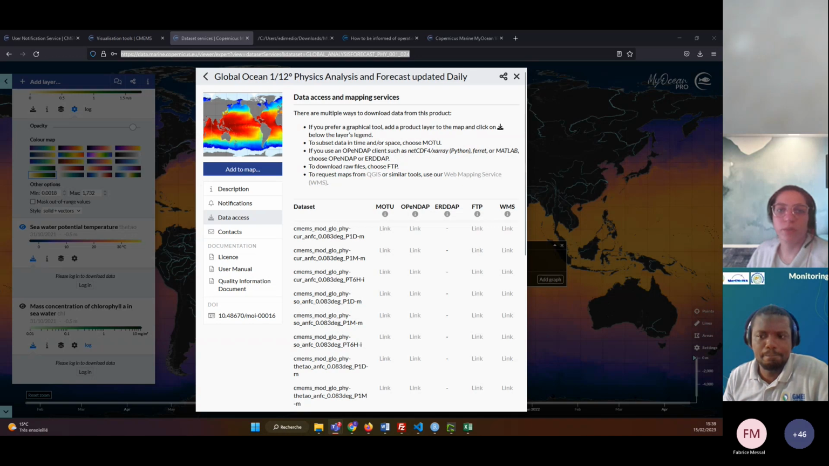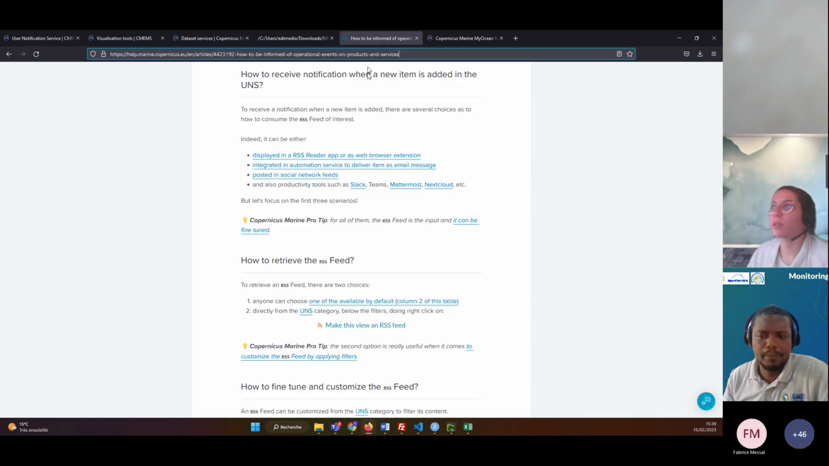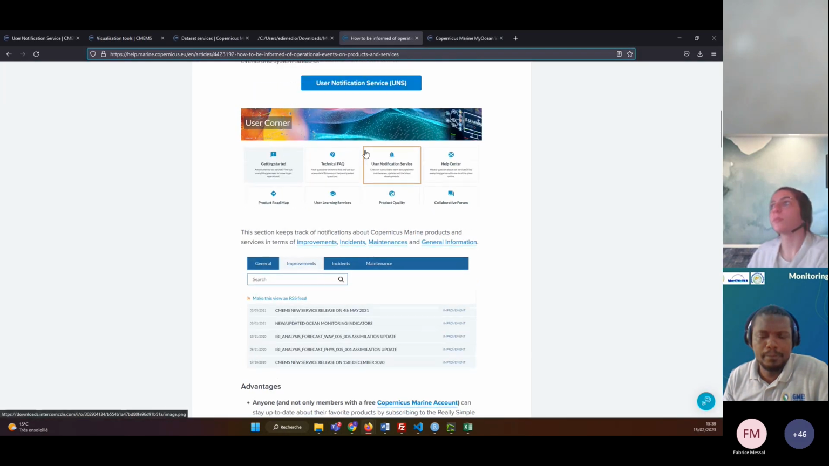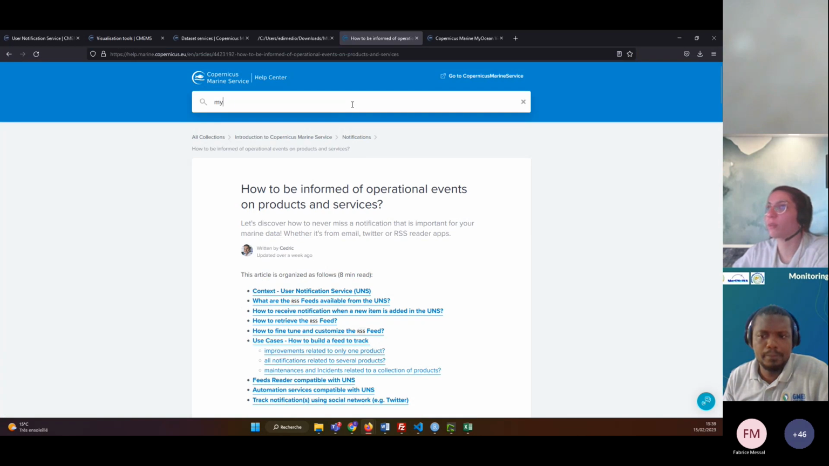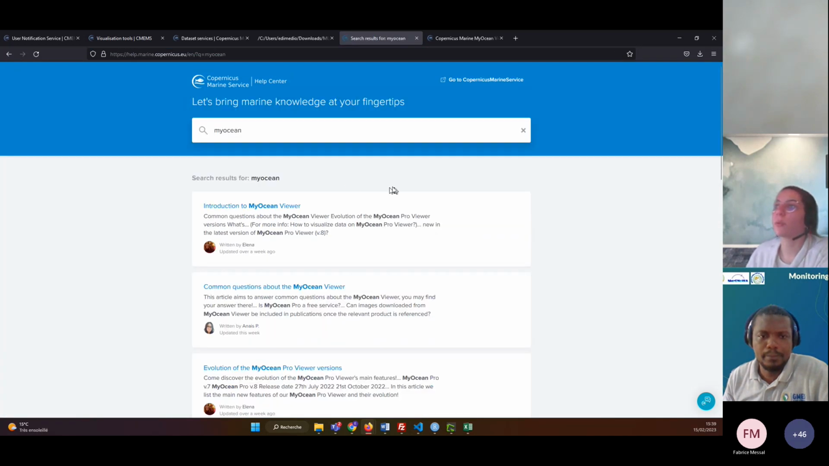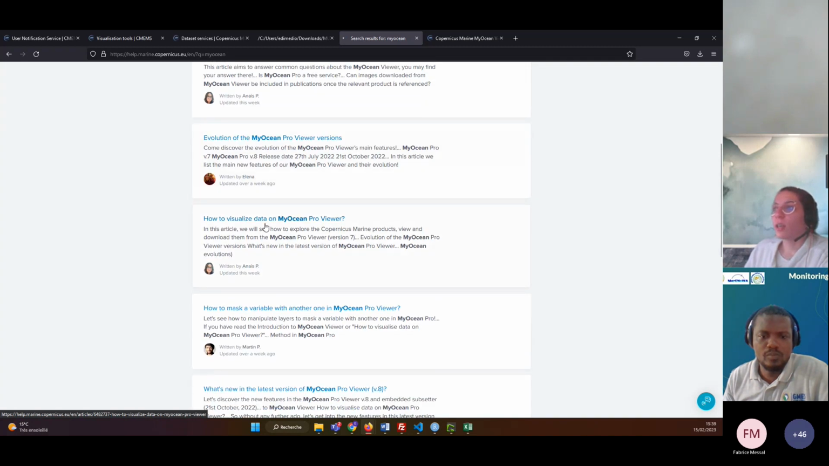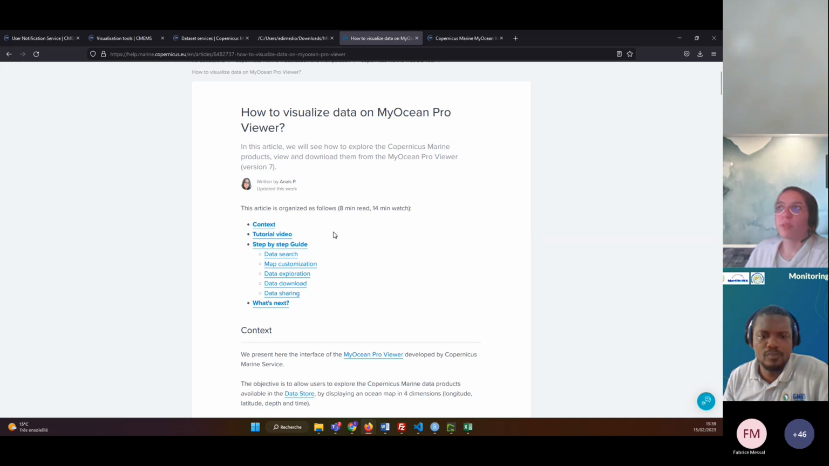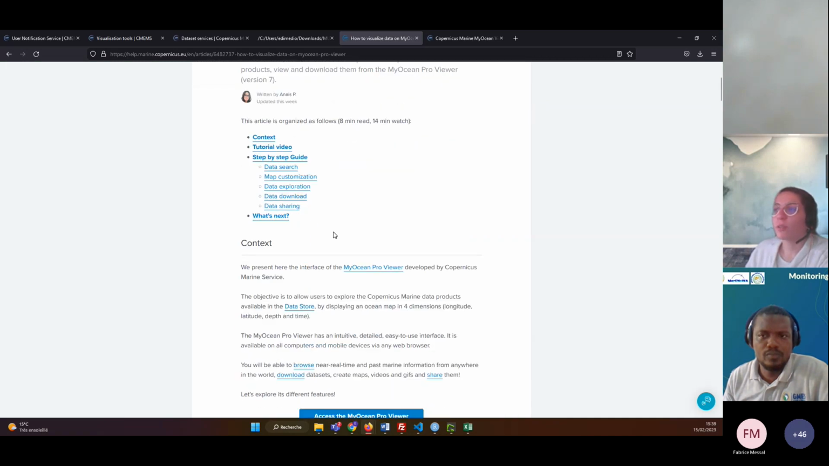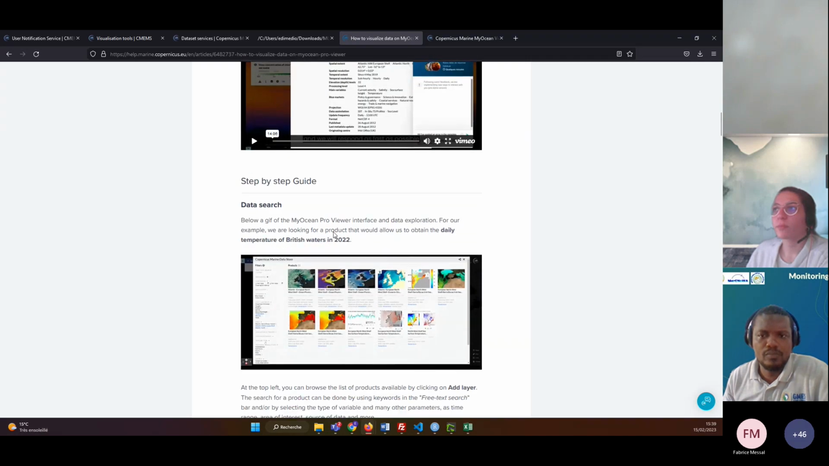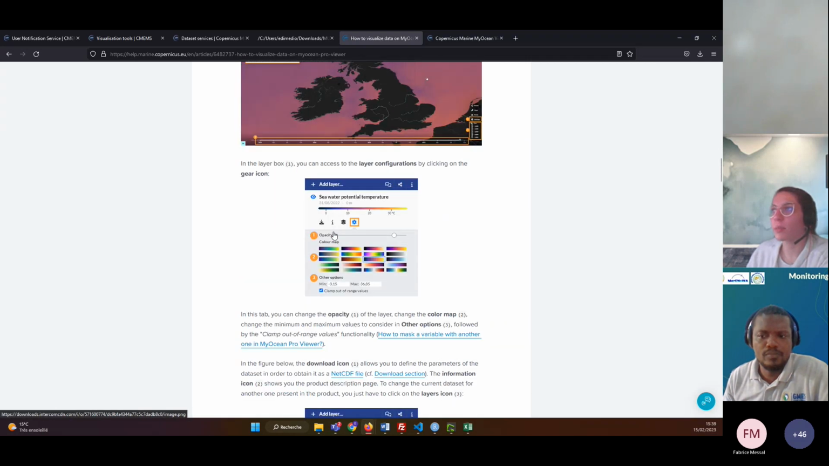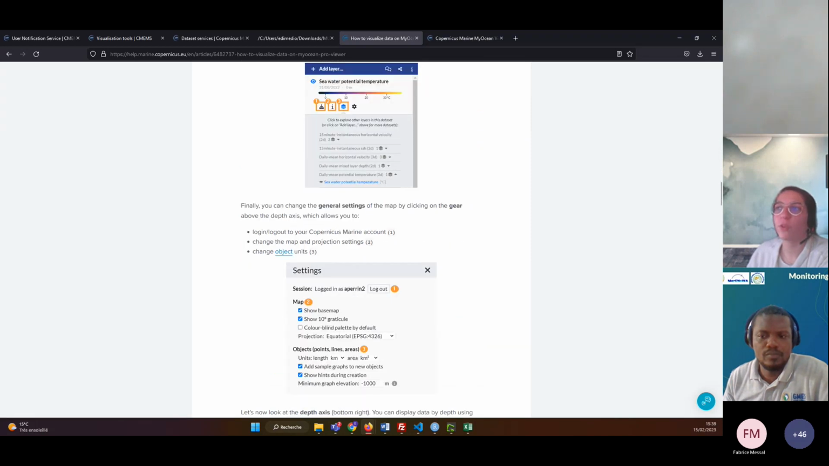And about the tutorial for a user, a similar presentation is available in the Copernicus Marine Help Center. You will just have to look for MyOCean. We have a lot of articles about this: an introduction, common questions, the evolutions, because we work on it. And here you have another example of visualization of data on Copernicus Marine with a step-by-step guide, so you can review it as many times as you want.